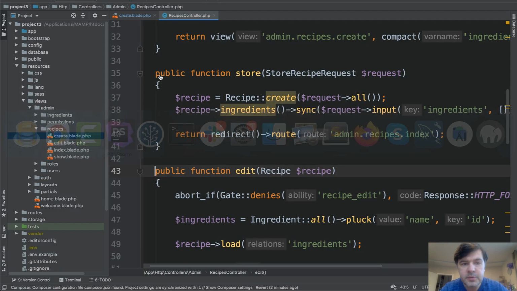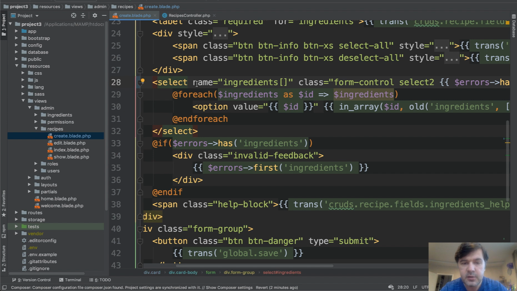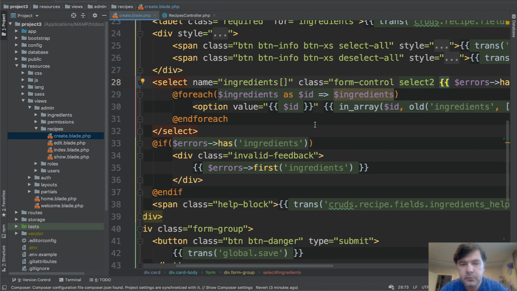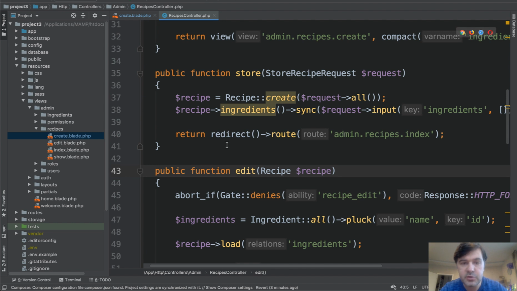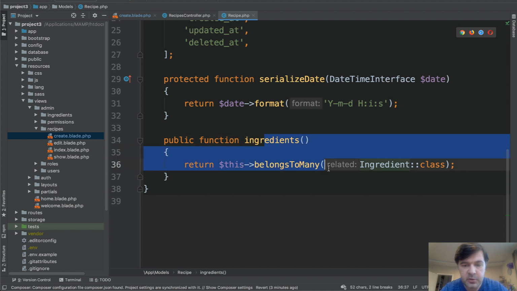So we save three ingredients into recipe ID 1. And in the code, this is what, again, our quick admin panel generates by default: we have a select with ingredients as array. We also use the select2 library, a JS library, to make it prettier. But from an HTML point of view, it's an array. And then in the controller, when storing the data, we store the recipe, and then we store ingredients with sync, the Eloquent function used for belongs to many. So if we go to recipe, we see ingredients as belongs to many.